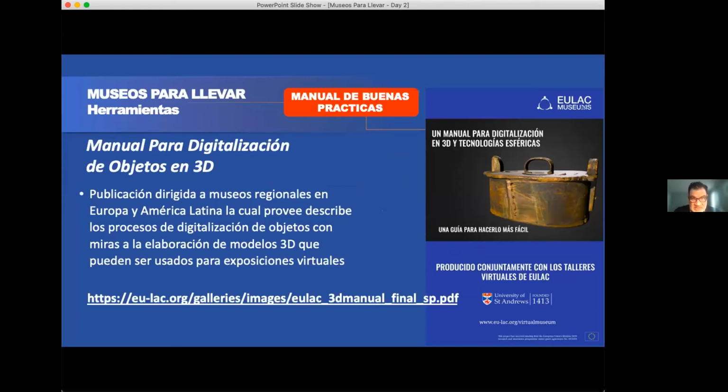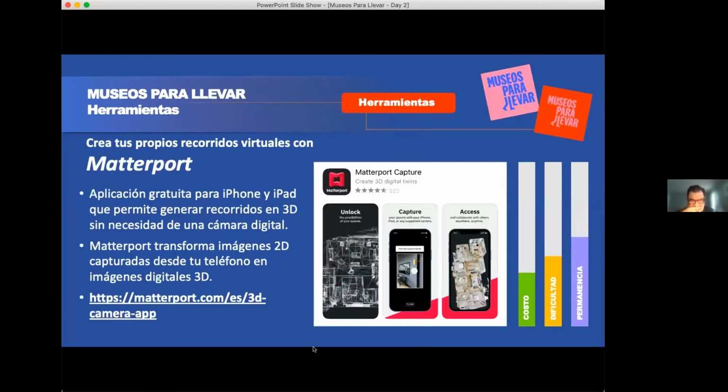As I was saying, this is a tool, a best practice manual, which is excellent. And it is for you to create in a very simple way whatever digitization of objects in 3D you need. Next, please.